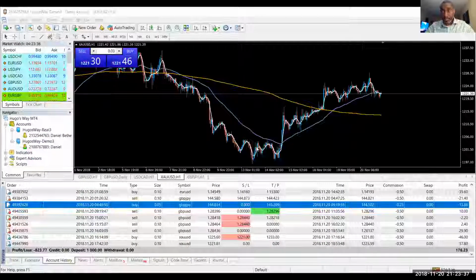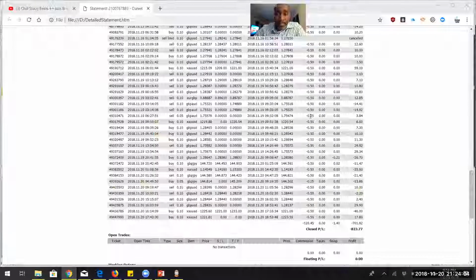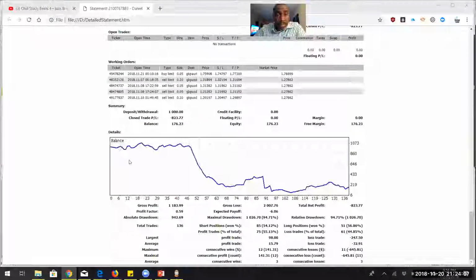Now what happens is, I want to make sure we do it this way. Okay, so what happens is a web page will pop up. It will give you detailed information on all your trades that you've done on that account. And at the bottom, what you'll see is a graph showing you how you've done over the course of that account.